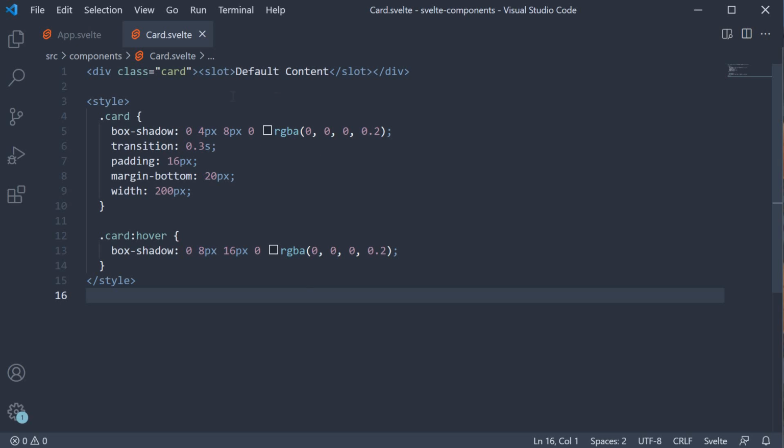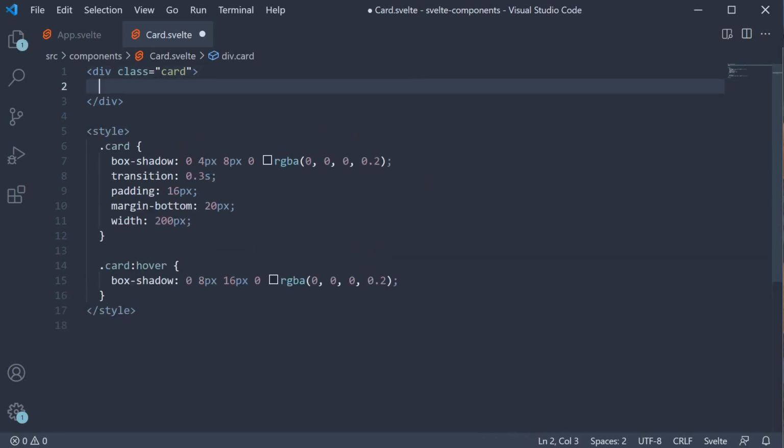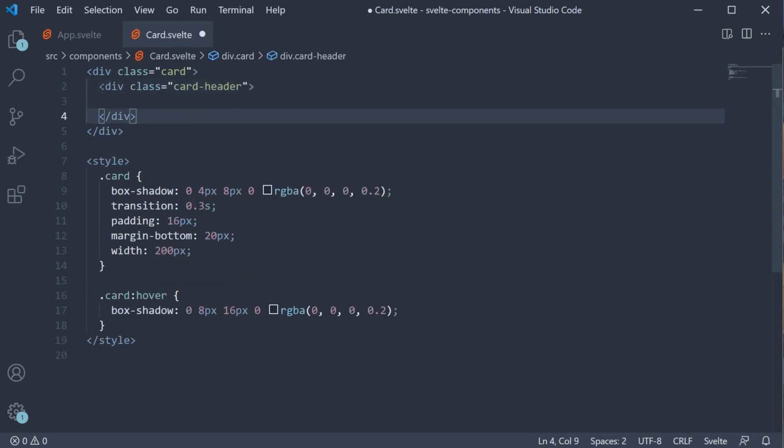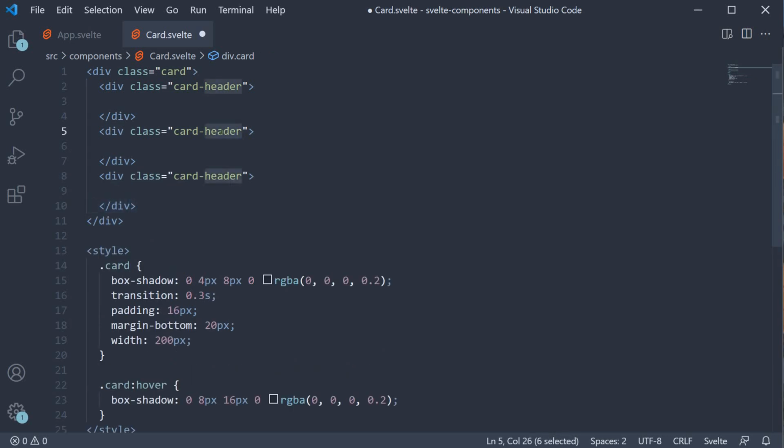Back in VS Code, in card.svelte, let's add some structure to our card component. Our card should contain a header, a content, and a footer. So let's add 3 div tags with an ID that represents the section. A card header section, a card content section, and a card footer section.